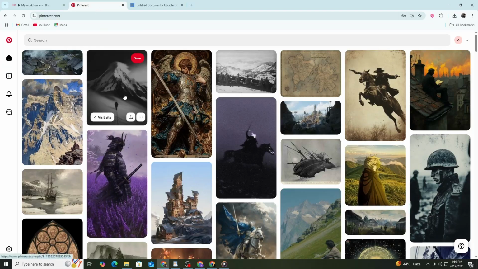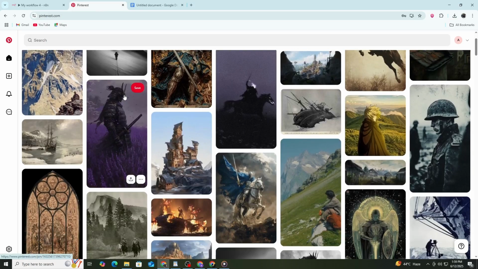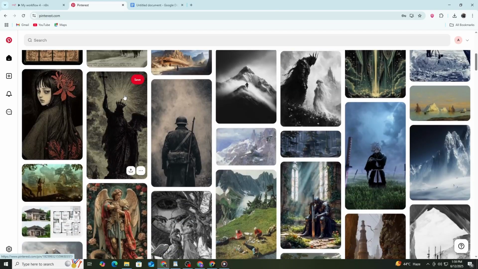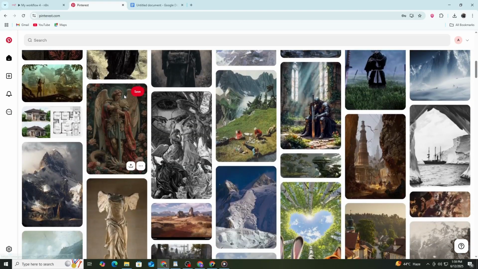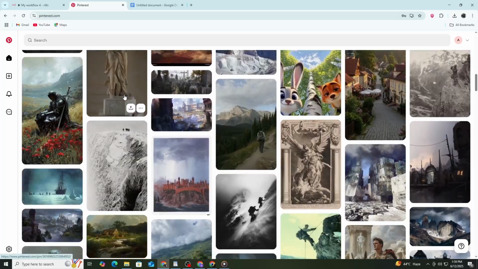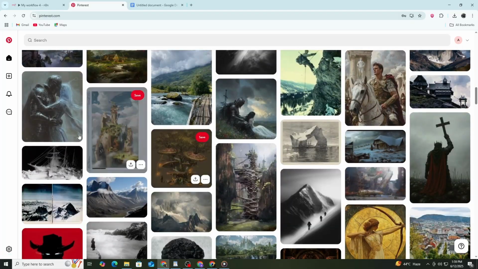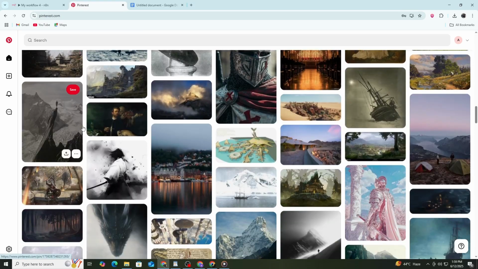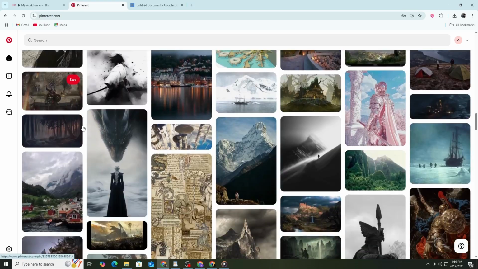Pinterest is a visual discovery platform. People use it to save and share ideas, products, and content using what they call pins. Pins are usually images linked to websites, and they're saved to boards. It's especially popular for things like design, food, fashion, and e-commerce.